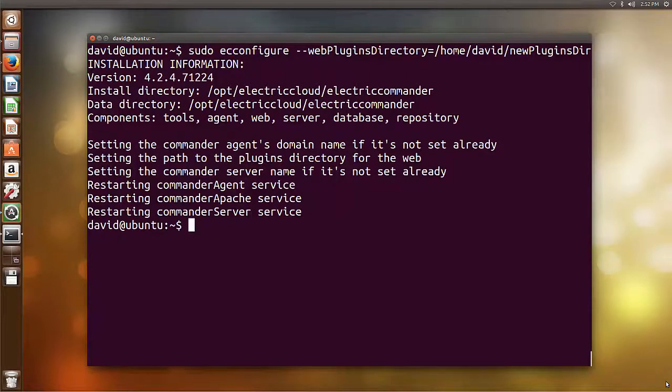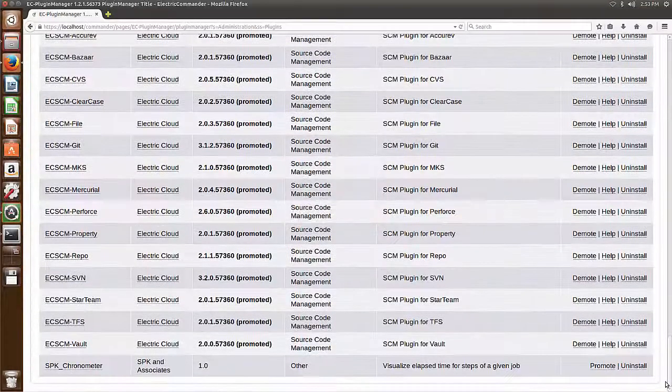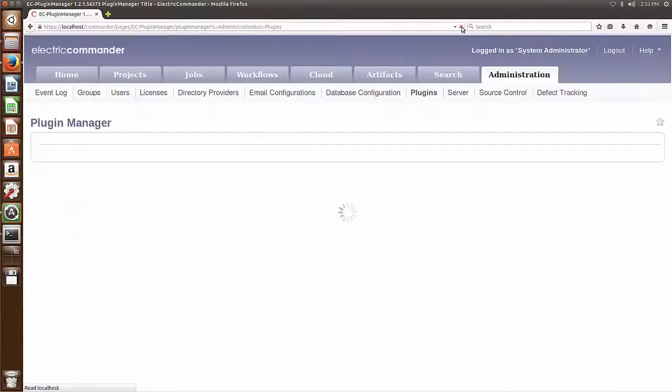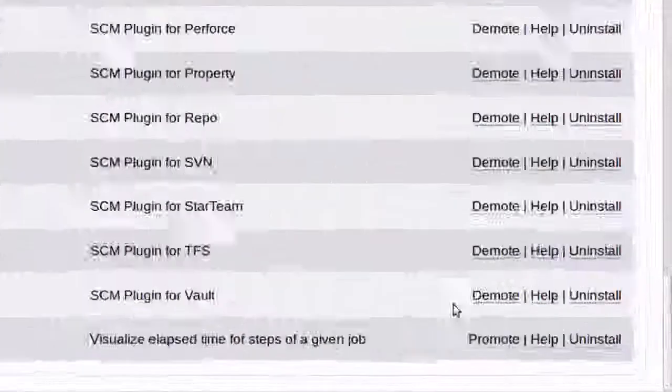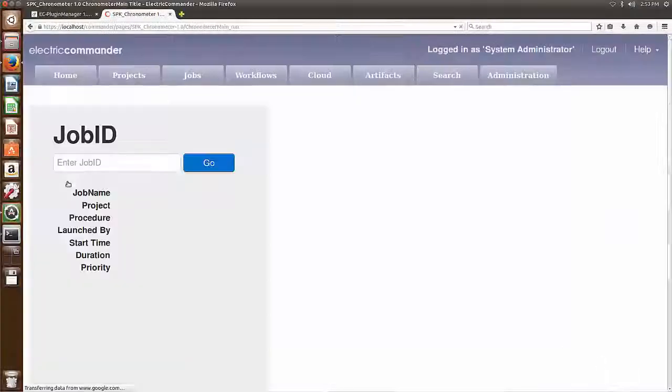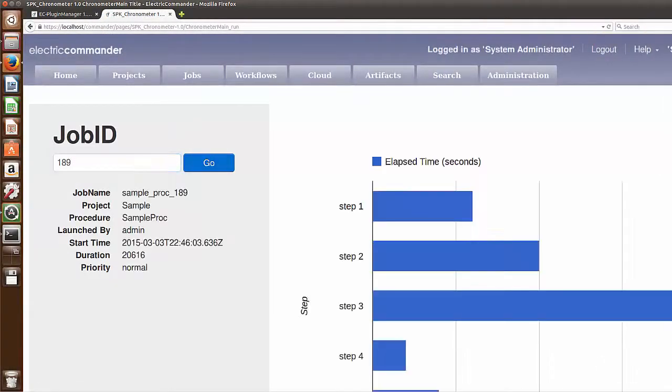At this point, you've now correctly modified the location of your plugins directory. The important thing to remember is that doing so involves updating the Commander server and the web server because they are separate entities, even though they frequently reside on the same machine.